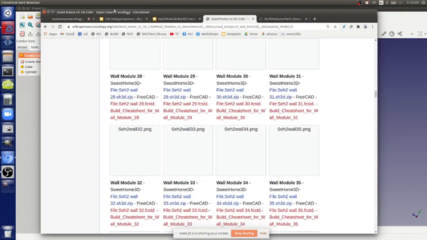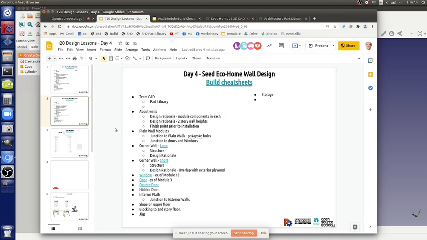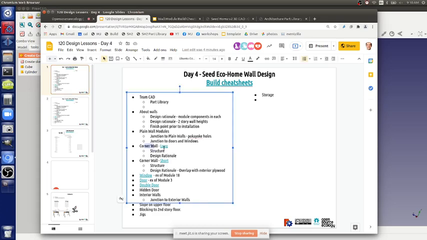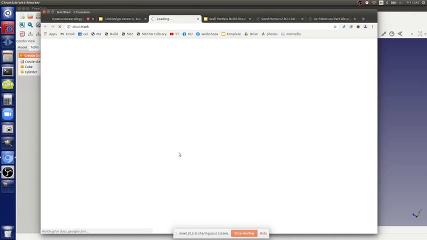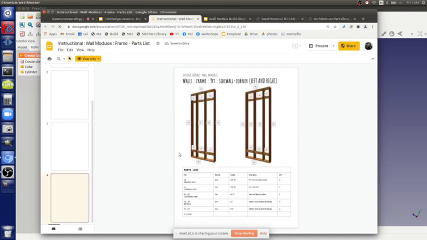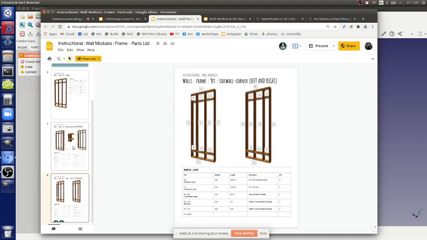Question, why is it 9 inches? Is the blocking the same as the spacer bar that we were putting in the wall module? So remember we had the discussion on go to the first page of the 120 Design Lessons working doc, sure. And go to corner wall and go to click on long. So go into this document and it says 9 inches. It explains the 9 inches and the 8.5 inches. So these are corner the plane modules and the corner modules.